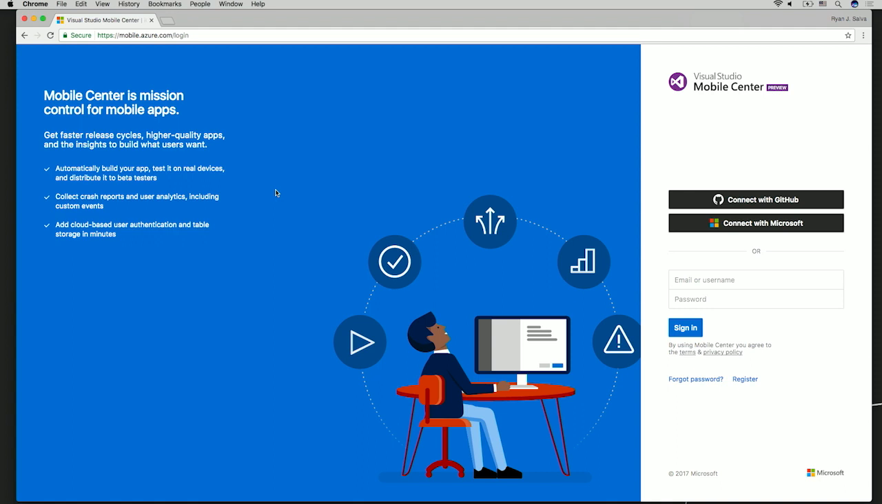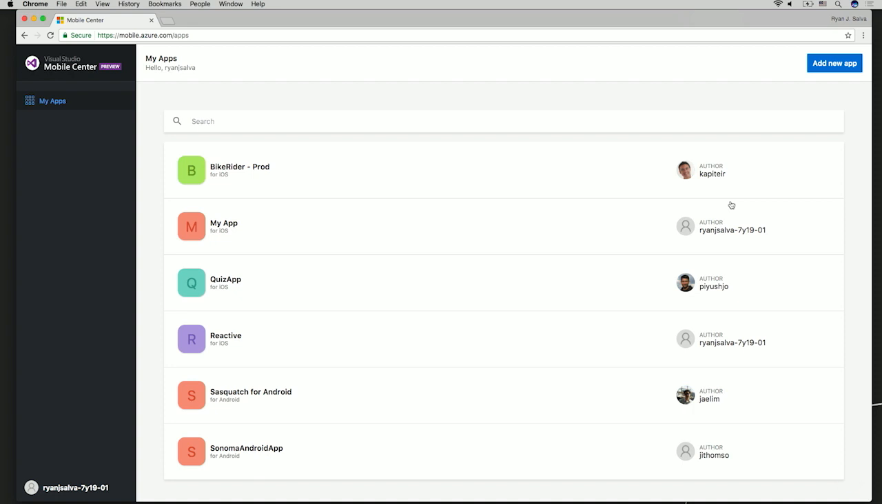Mobile Center is best when it has access to all of your source code, so we're going to connect with GitHub. In this particular case, I've already authenticated, so we're not going to do the usual dance with multi-factor authentication. We can just jump right into it.